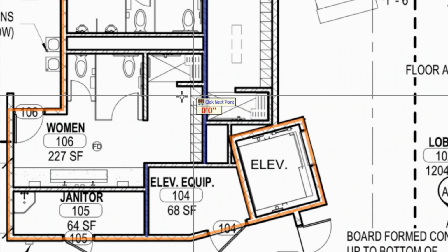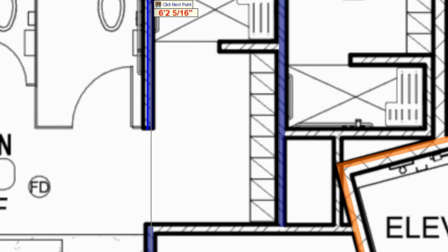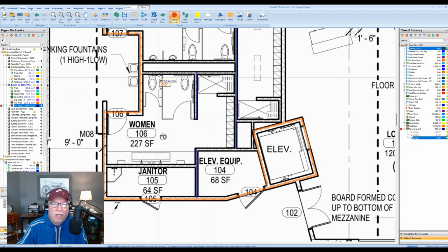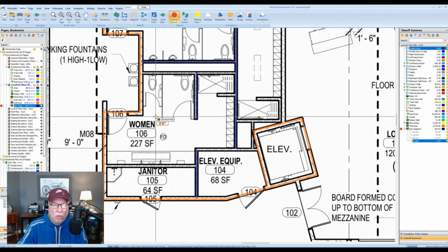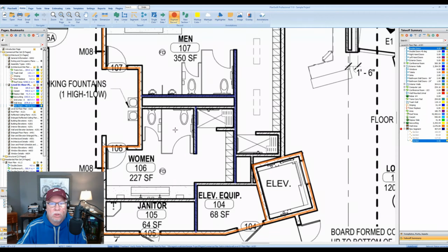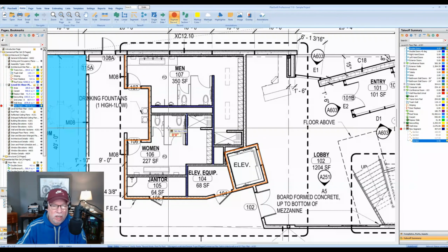It's basically for lines that are not necessarily connected, and you're not turning corners. You're just drawing one line at a time, which would be great if you're doing something like a plumbing trench where you've got a main line and then you've got all these branches coming off. So think of the segment tool as kind of a disjointed linear tool.